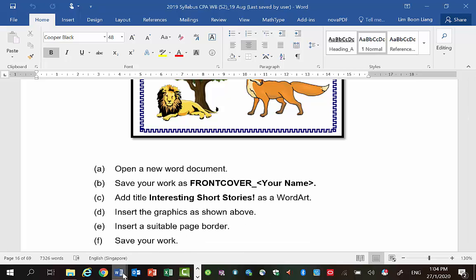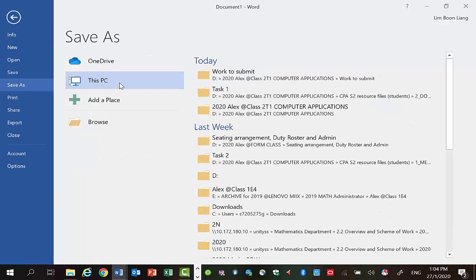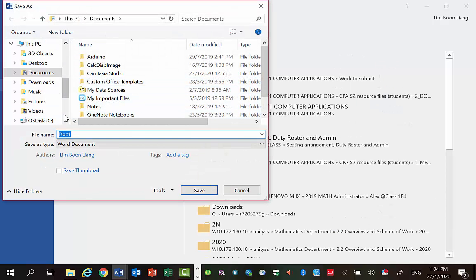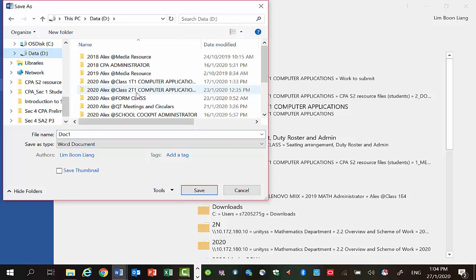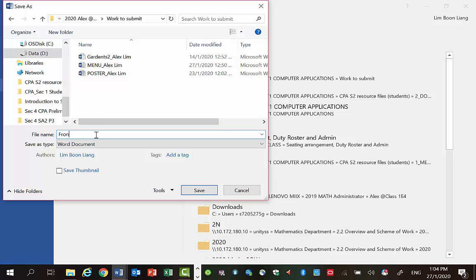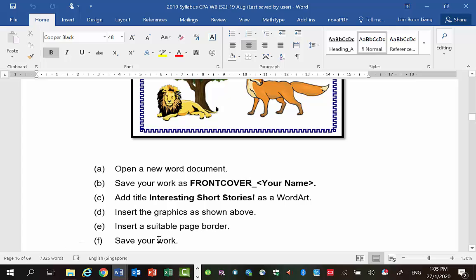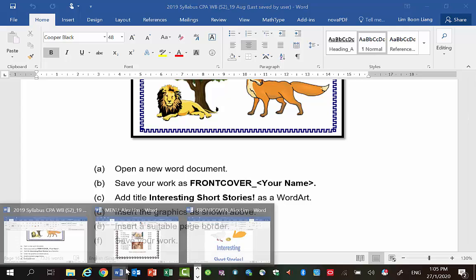Front cover underscore your name. So file, save as, under work to submit. Save. The last step you need to do is insert a suitable page border.